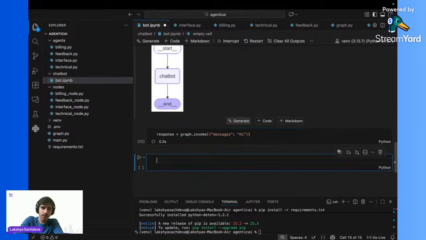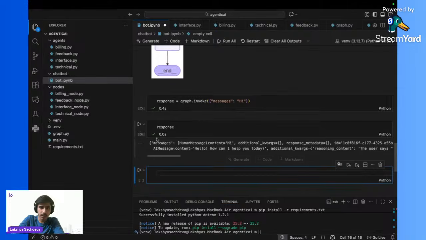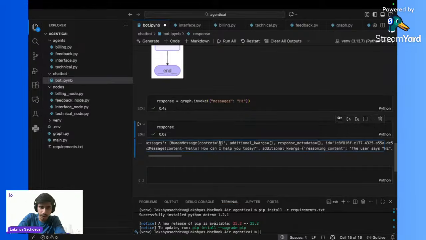Okay, so as you can see, this cell successfully ran. If I print the response, you can see the response over here, like messages. First the human message was hi.